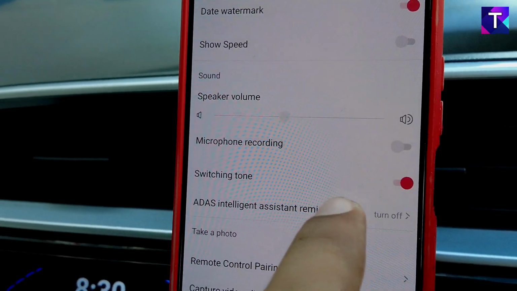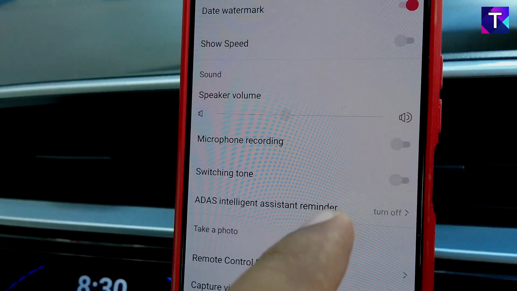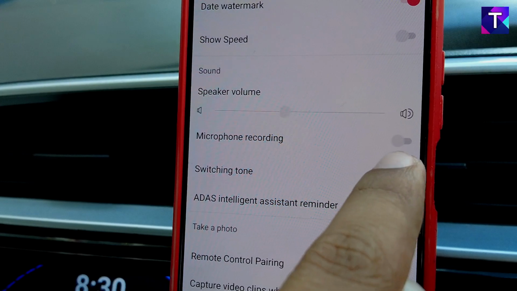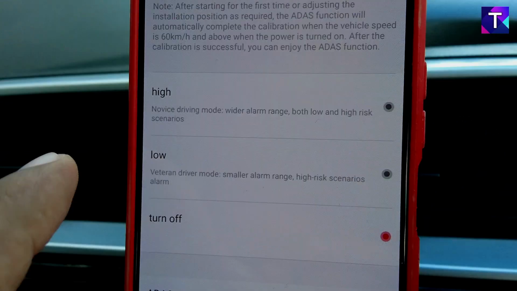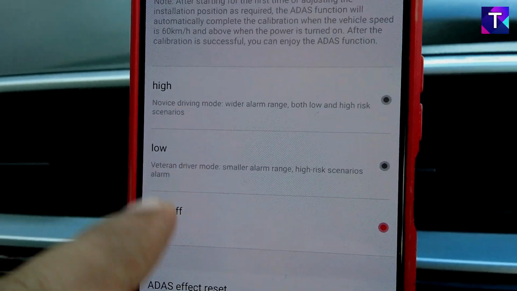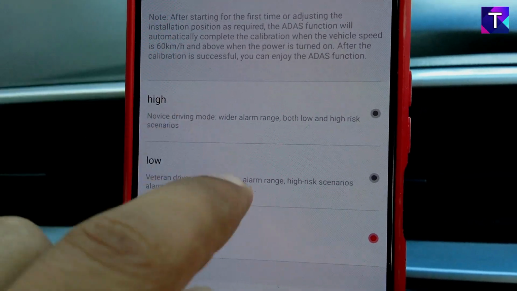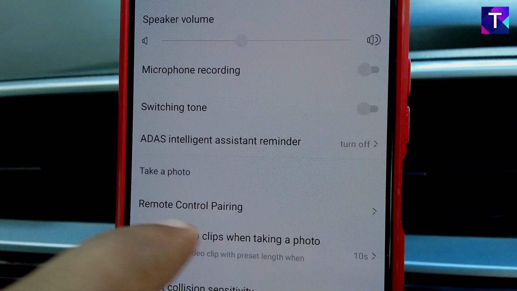And then you have a switching tone, which means when you go through different settings, it is going to give you a tone. You can turn on or turn off that. And there is an ADAS intelligent assistant reminder. Now this needs certain calibration which you have to go through and do. Now I'm not going to get into the detail of that. So that is the ADAS settings.